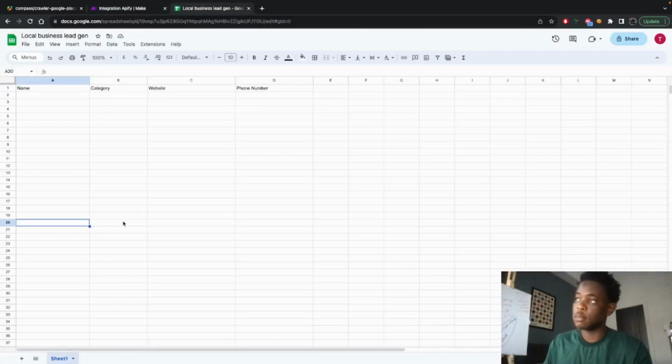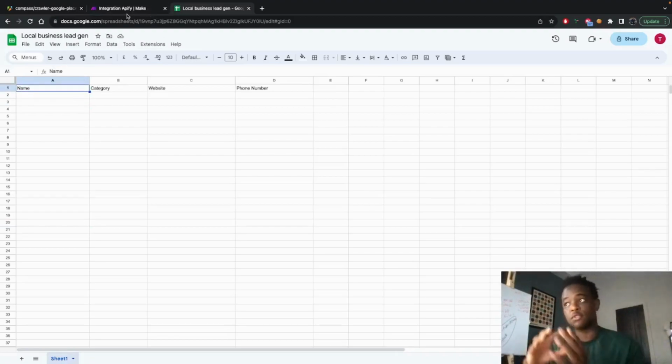With this one, I've already created the spreadsheet. So if you want it to automatically add the details into the spreadsheet, just make sure you open up the spreadsheet and add the categories, the columns, that you want.